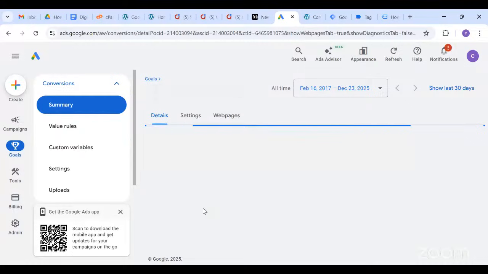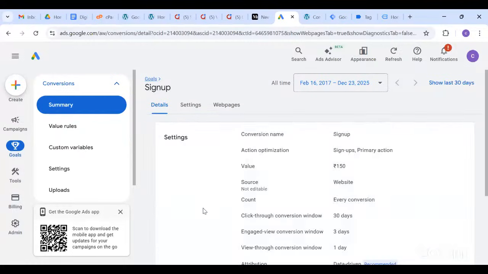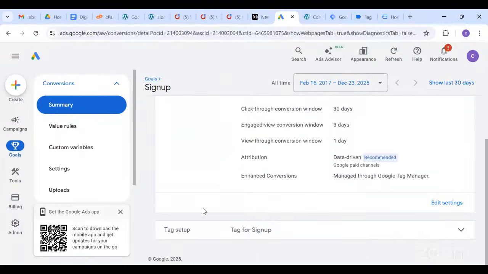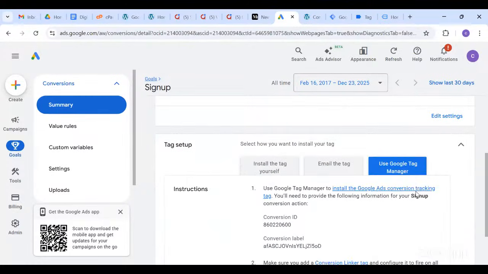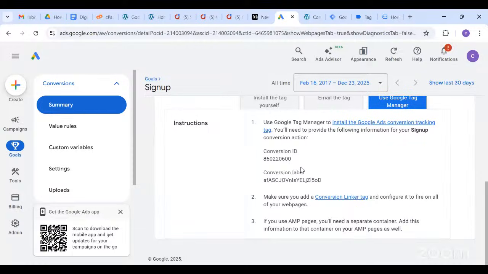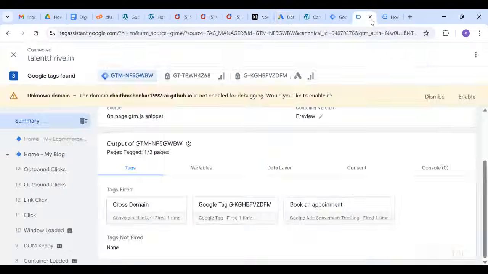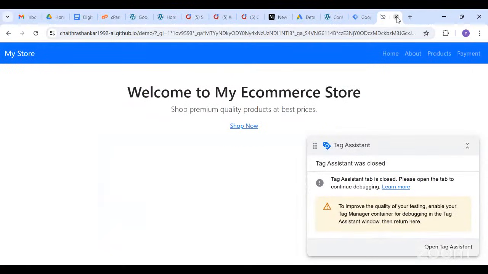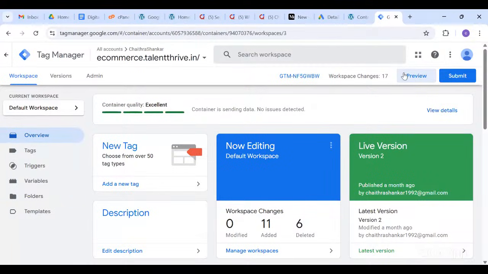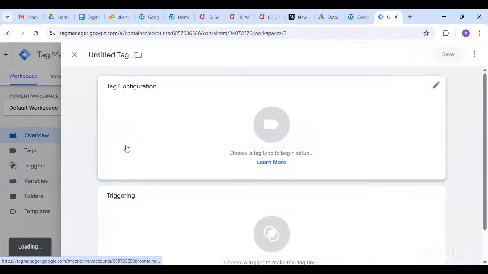I've already done many things, so let me scroll down here and click on tag setup again. Scroll down, I click on Tag Manager, and I get the ID and label. So I just come back to the Tag Manager. I'm doing it for sign up now. Let me click on leave. Okay, now I'm creating a new tag for sign up.